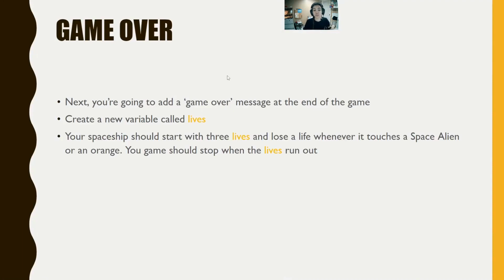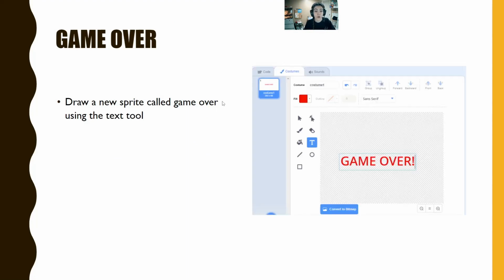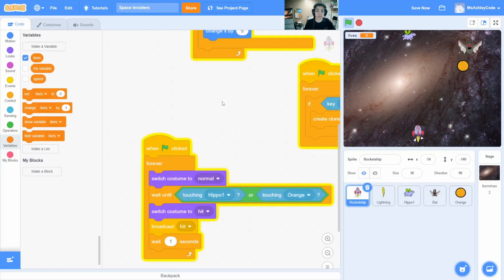Your spaceship should start with 3 lives and lose a life whenever you touch a space alien or an orange. Your game should stop when the lives run out. So draw a new sprite called Game Over using the text tool. So we're going to draw a new sprite for this Game Over message. So we're going to paint a new sprite.